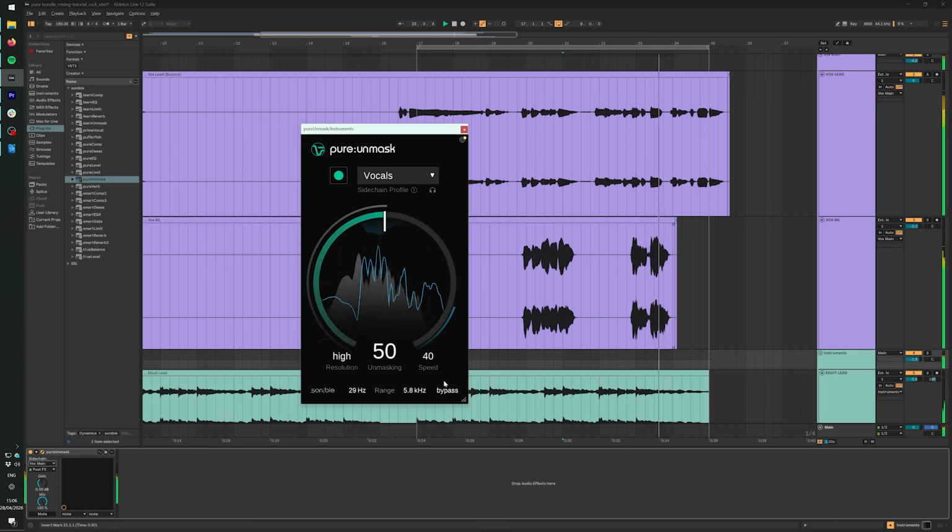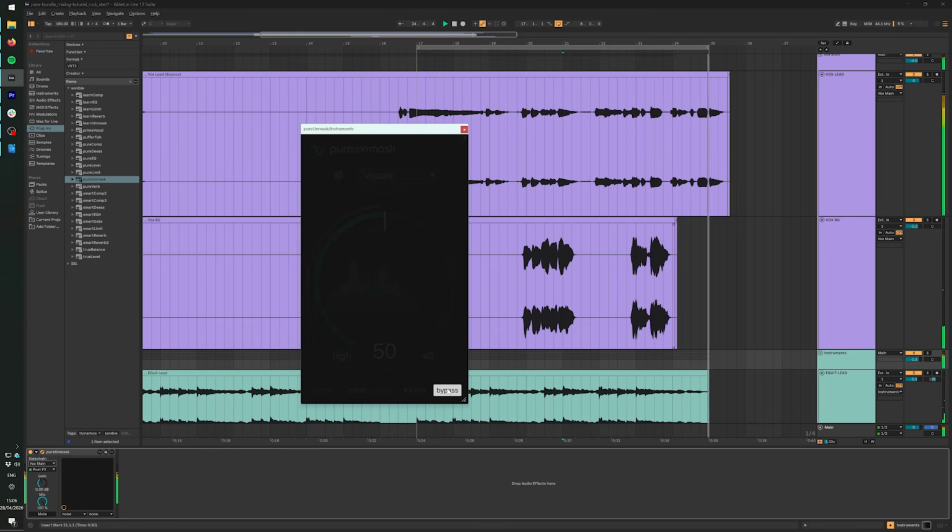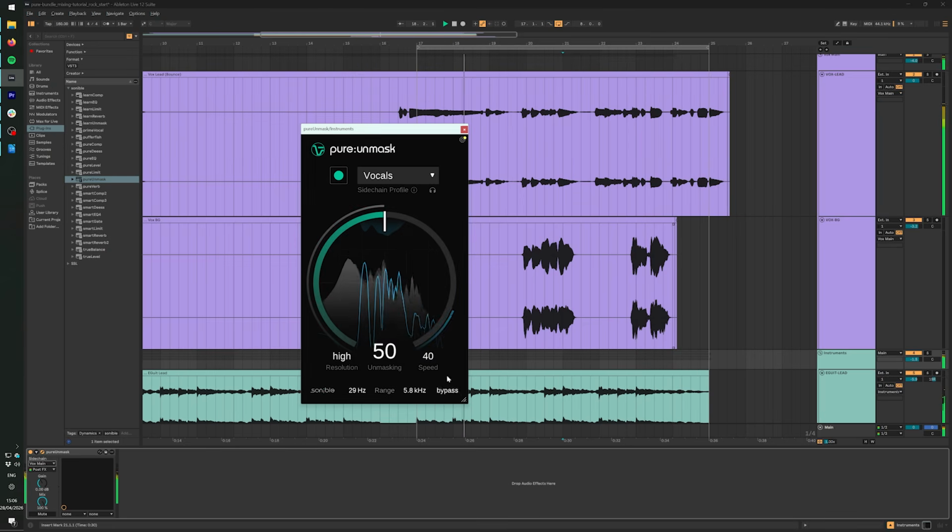And immediately the vocals are getting a lot more audible in this mix. And having this kind of sidechain driven dynamic effect on there also means that when we're in a part of the song when there's no vocals playing, everything will be just as before.